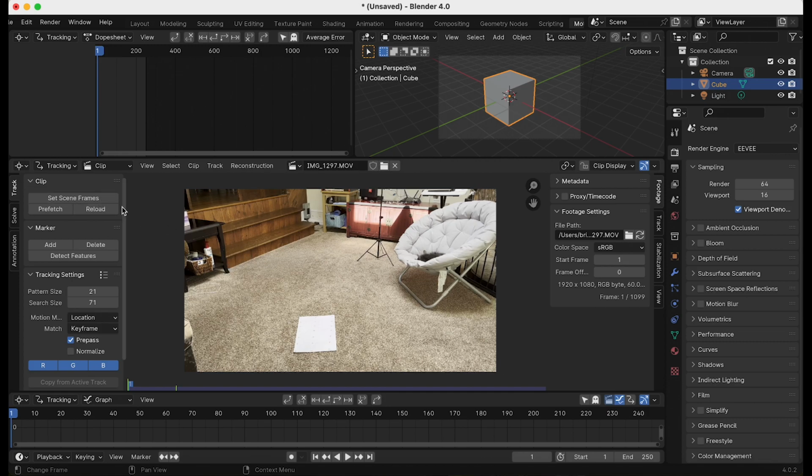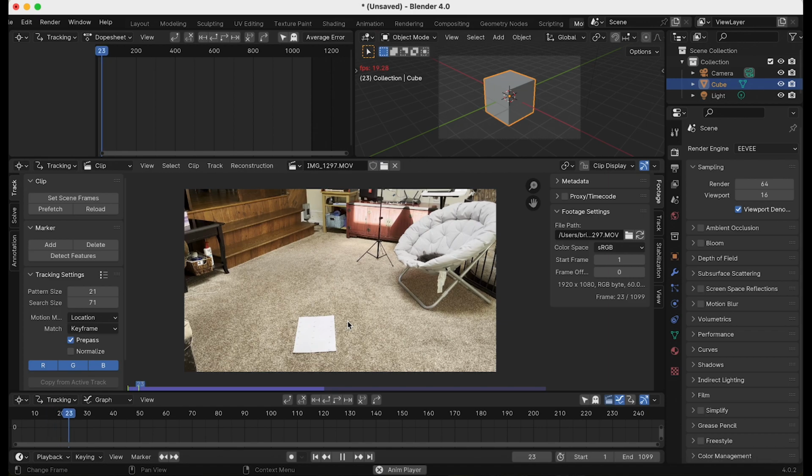Alright, so you're going to go here and click Set Scene Frames, which basically sets the amount of frames that your video has automatically. And then you're going to click Prefetch, which basically allows you to play the video. Because normally, if you don't select Prefetch, it won't play smoothly. It just won't play.